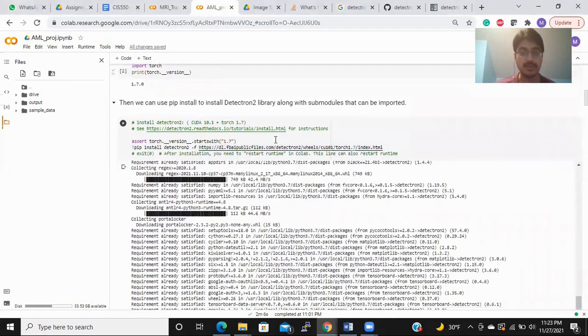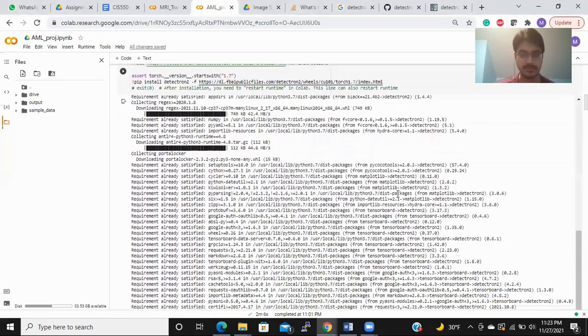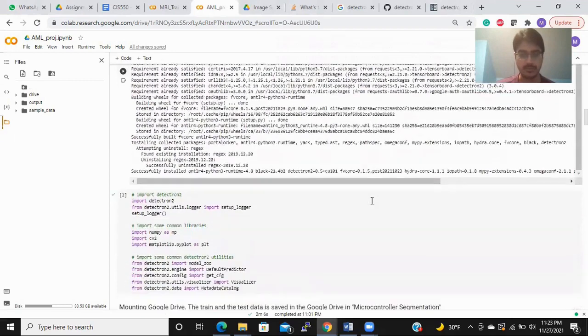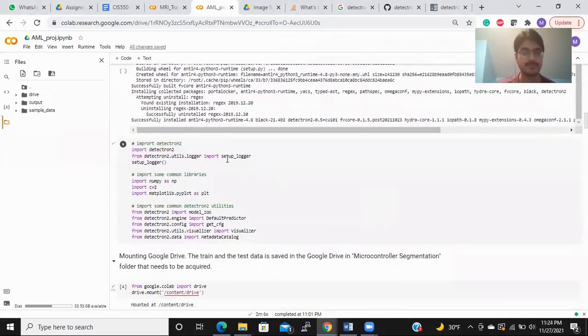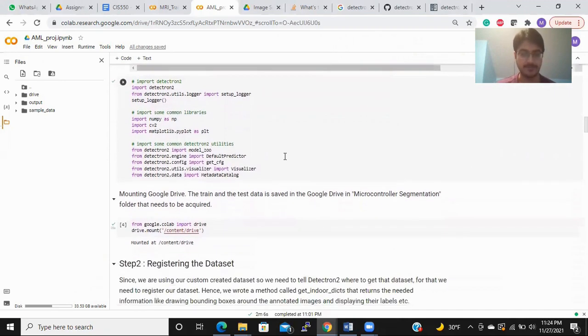Next, we need to install the Detectron 2 framework using pip and the following link. By running this cell, we are going to install Detectron 2 with all its dependencies. Next, we are going to import Detectron 2 and some very common libraries like NumPy, which is a numerical library, CV2, which is a computer vision library to manipulate the images, and matplotlib to plot some graphs.